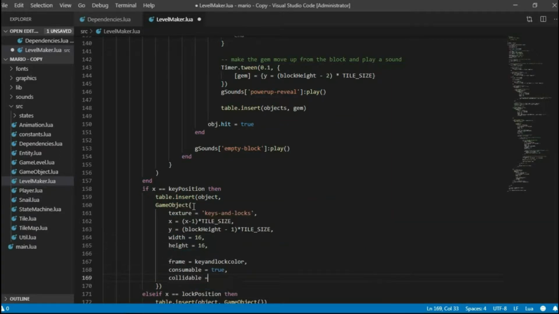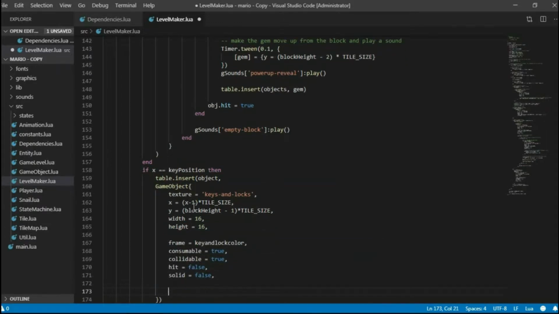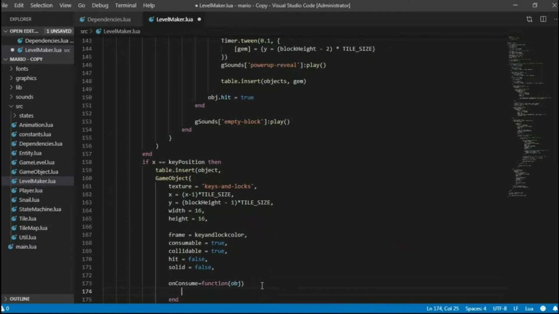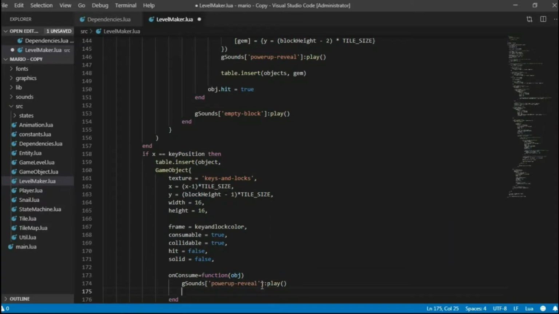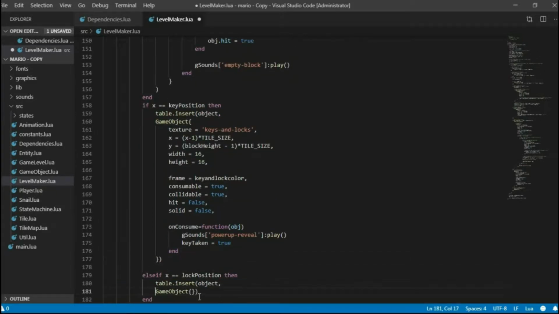The key is a consumable and not a solid object, meaning if we collide with it, this object will be removed. We added some sound effects if we get the key. In addition to that, the tracking variable is now true. And now the features of the lock.